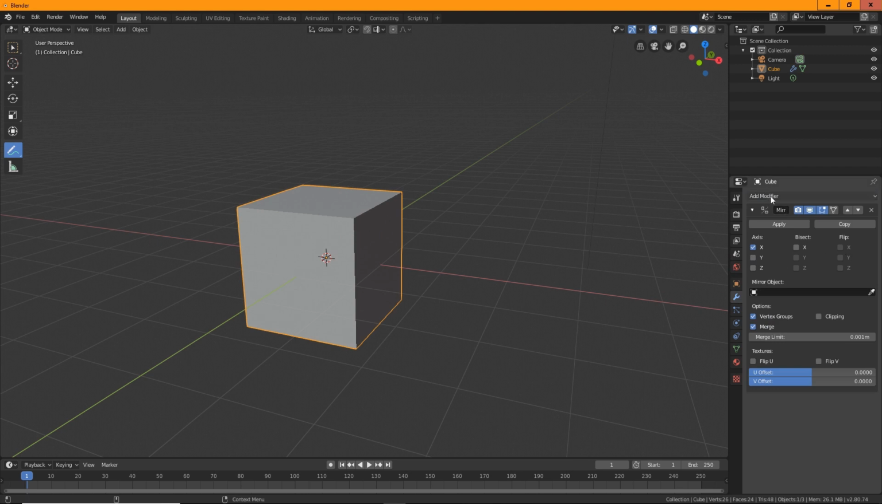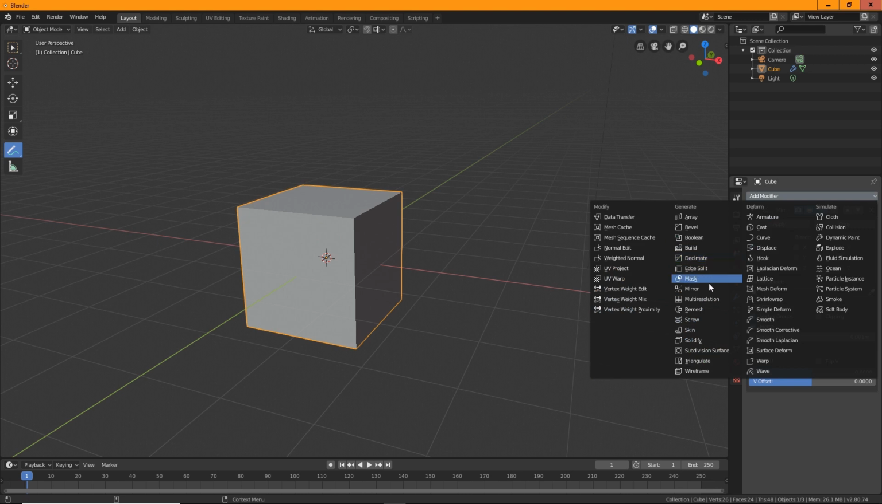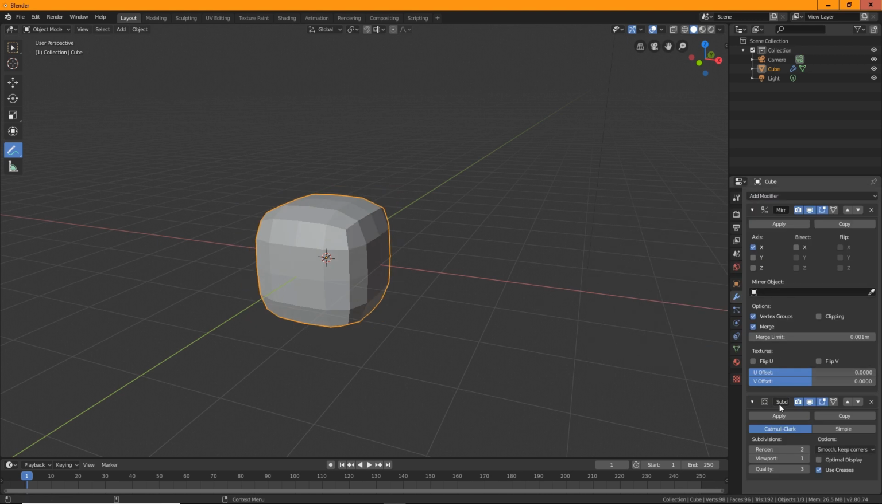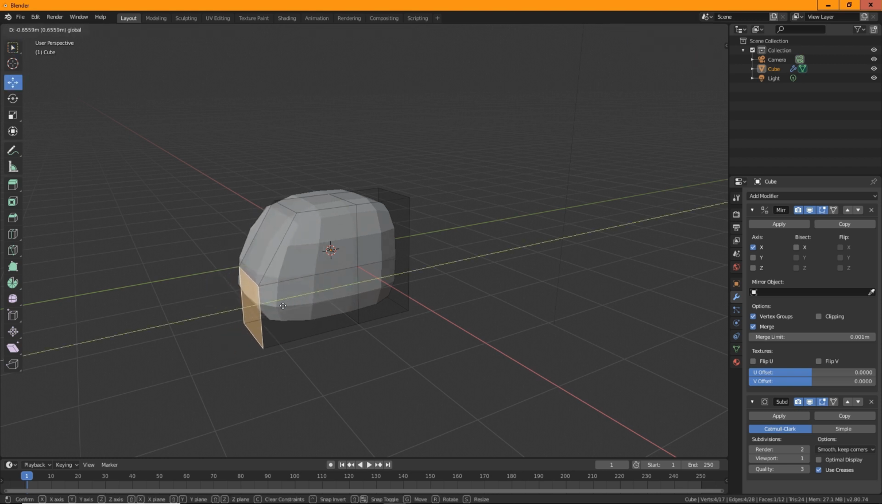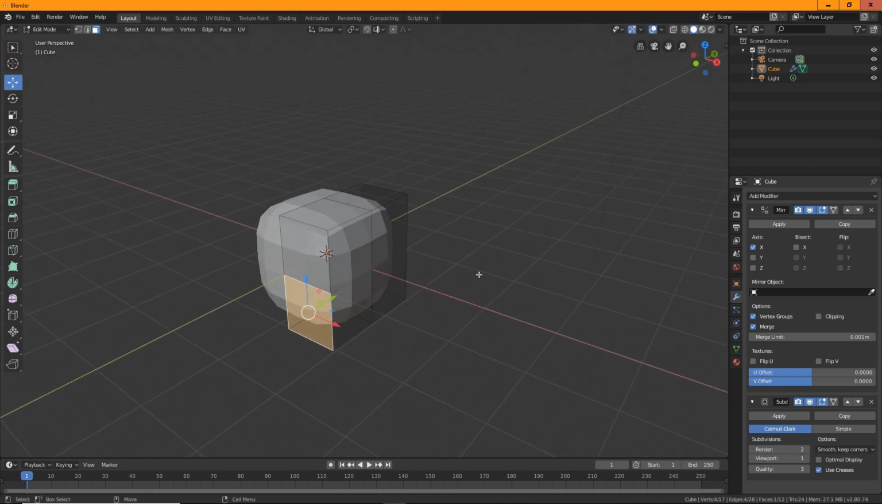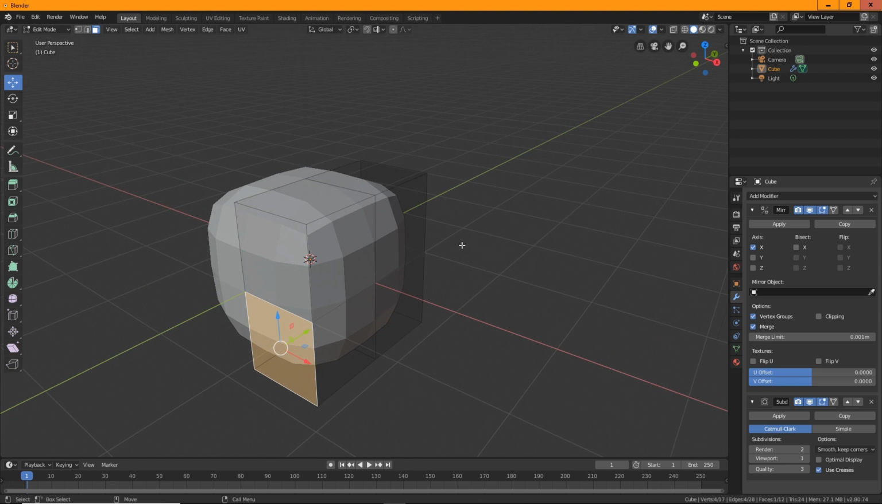The other thing that we can add is either a subdivision surface or a multi-resolution modifier. If we do a subdivision surface with one subdivision level, we can actually go into edit mode and make modifications to the original object like this, and it will change the subdivision so we can see what we're doing. I don't want to model that way right now because sometimes it can get in the way.